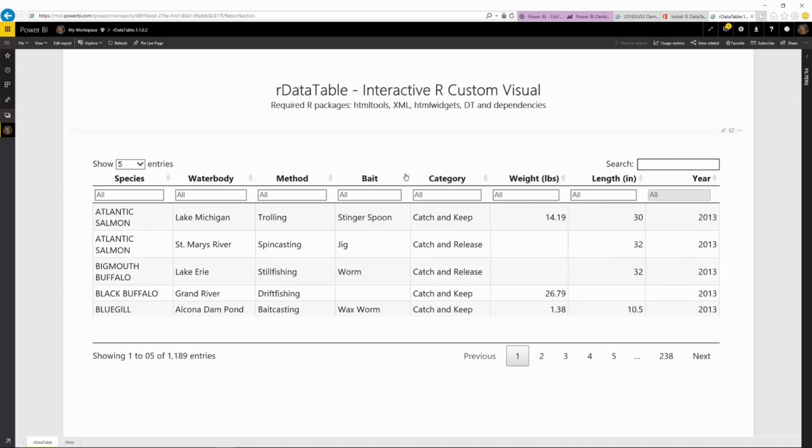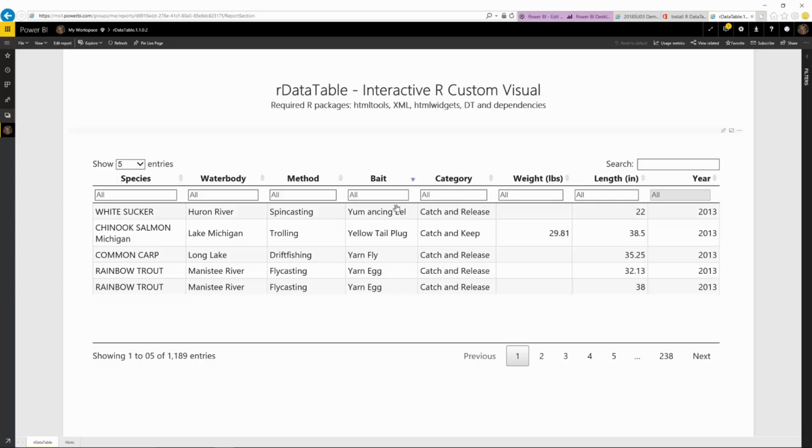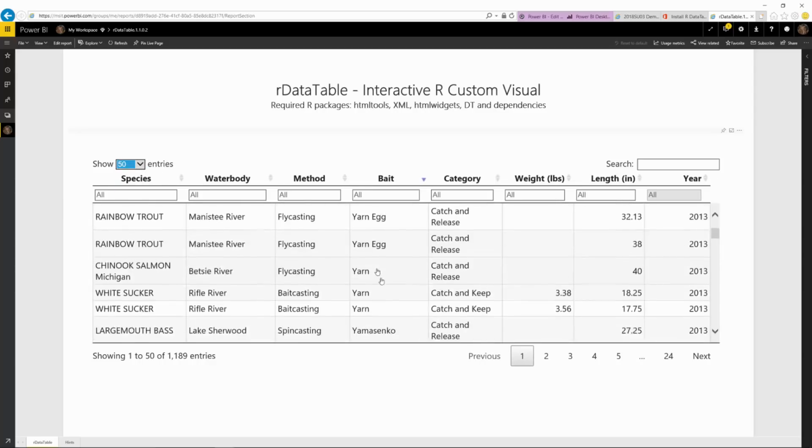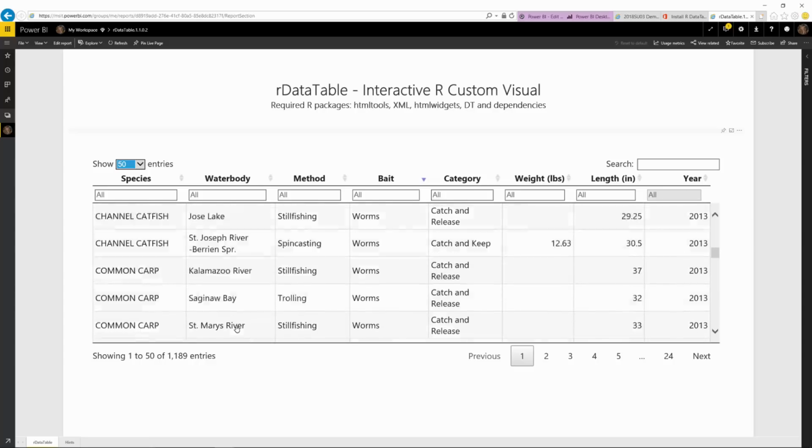You can of course sort, so that's what these little icons here are used for. You can choose to sort by both ascending and descending for a given column. And because it's done through pagination, you can see here at the bottom you can flip between page 1 and 238. You can choose how many entries you want to see per page. So if I want to change it to 50, now I have 50 here per page, and you can see there's fewer pages now because I have 50 entries per page.